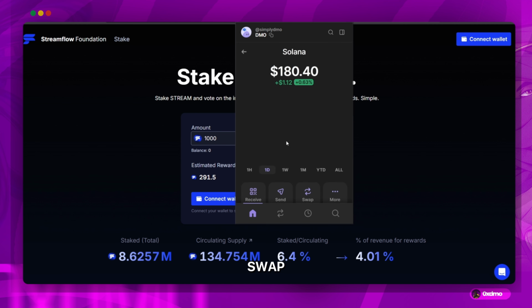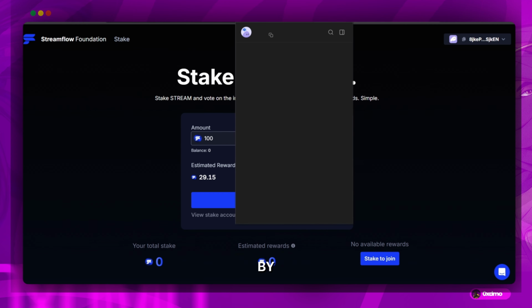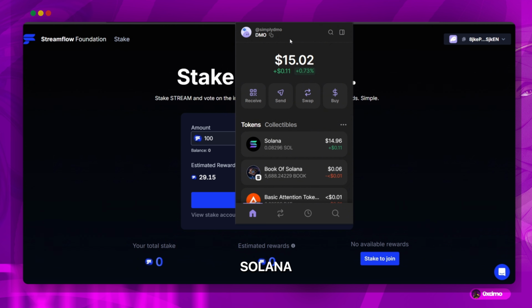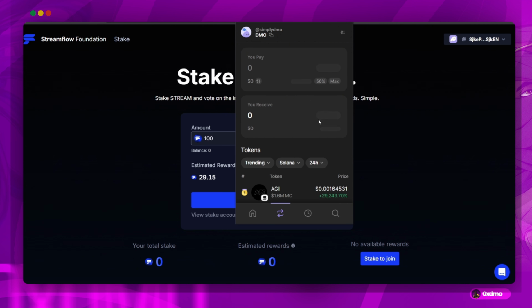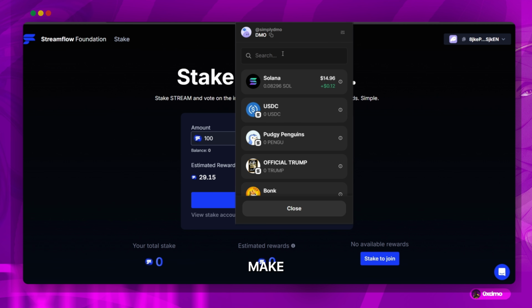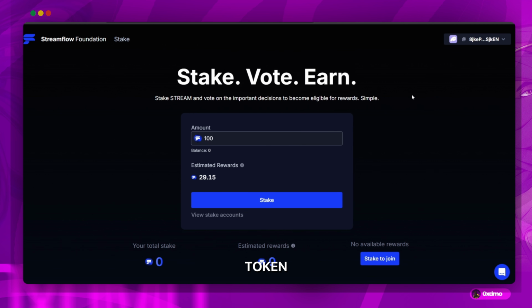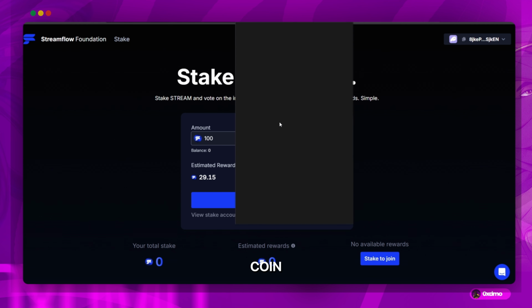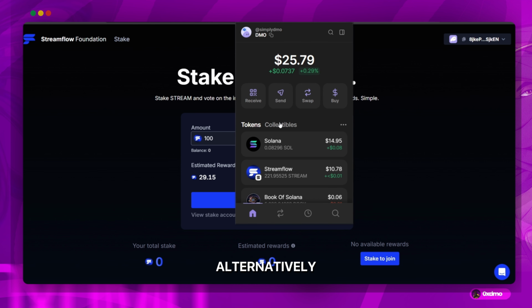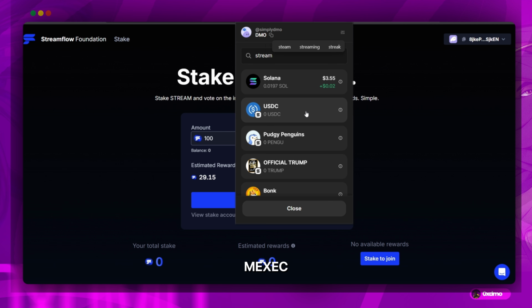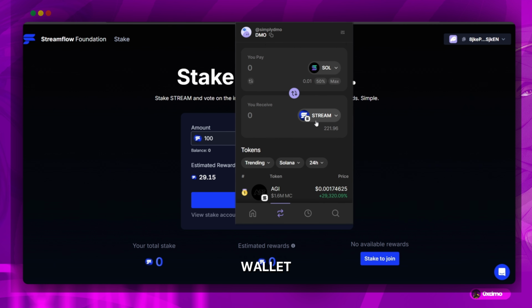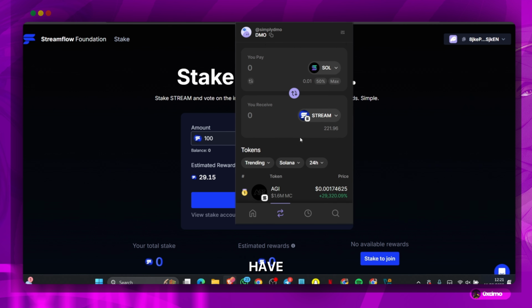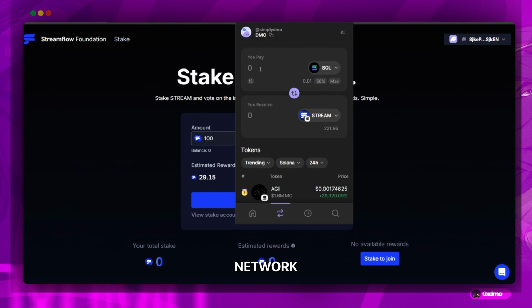Step 2, swap your Solana to the Stream token, which you can do directly in Phantom by clicking Swap, selecting Solana to Stream from Streamflow, and confirming the transaction. Make sure you're swapping to the official Stream token, which you can verify on the CoinMarketCap website. Alternatively, you can buy Stream tokens on exchanges like Bybit or MEXC and send it to your Solana wallet. Just make sure you also have a little Solana to cover network fees.